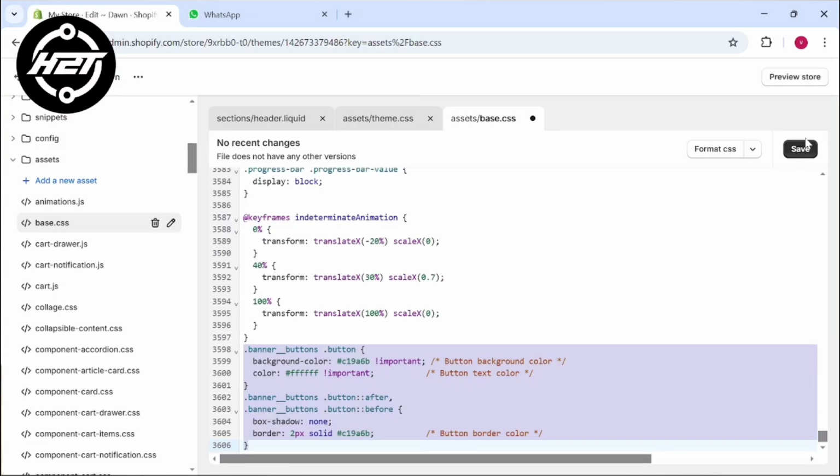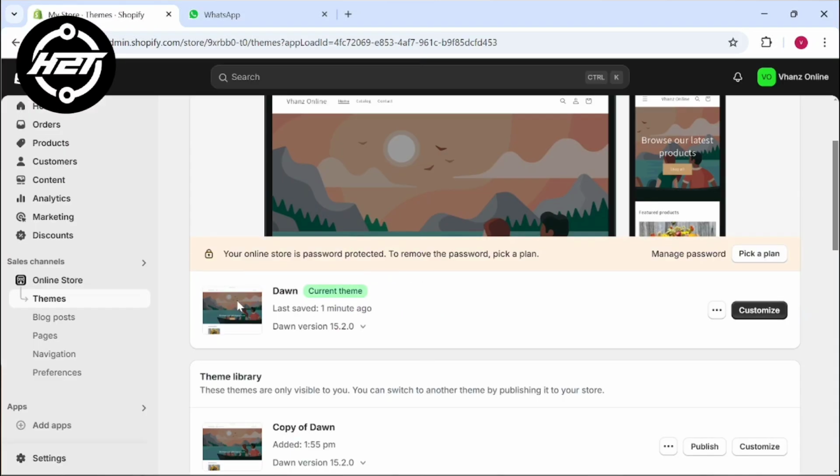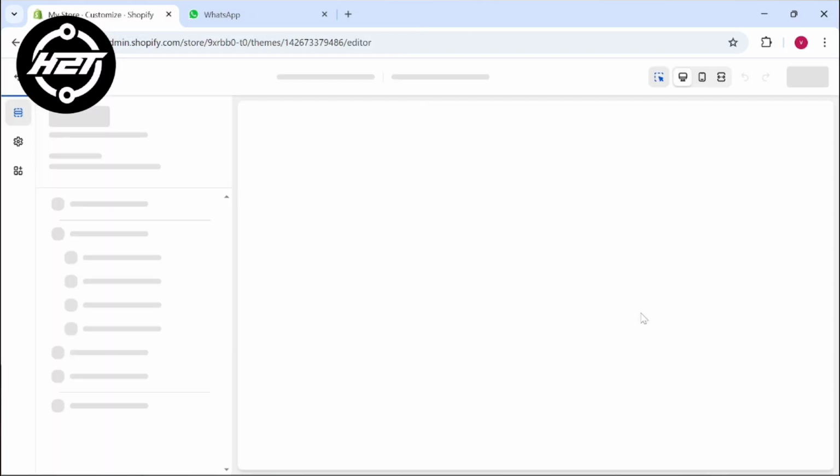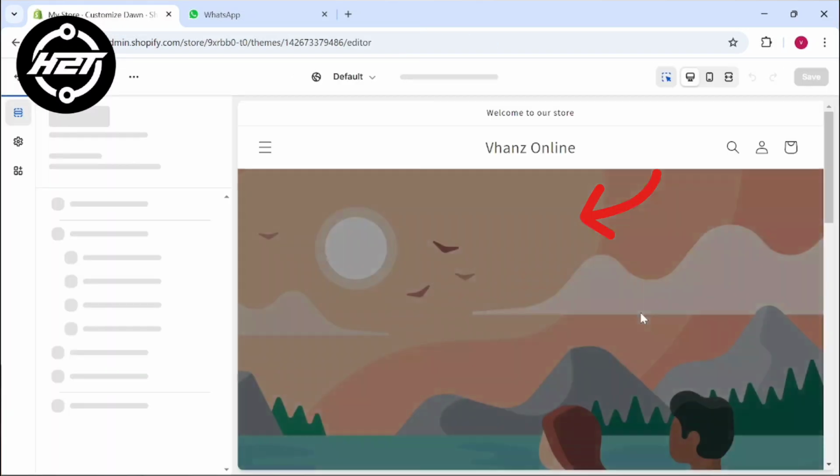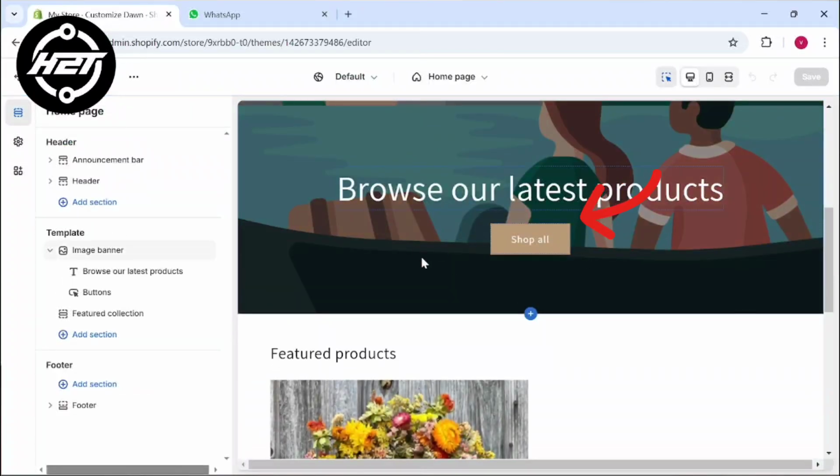Now, click Save to apply the changes. Then, preview your store to ensure the banner button reflects the new colors. If the changes don't appear, try clearing your browser cache or checking for any conflicting styles in your theme's CSS.